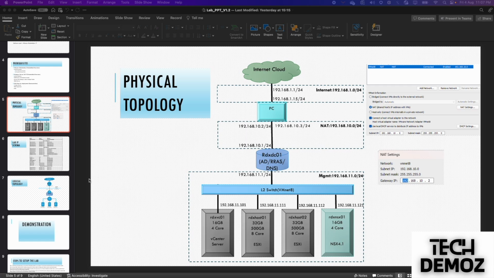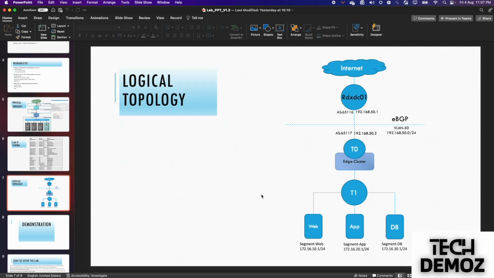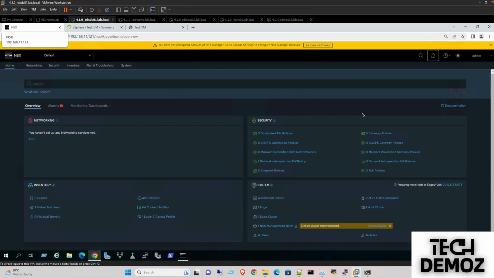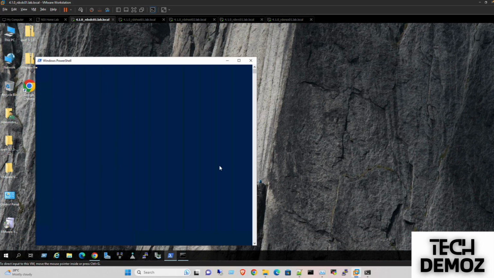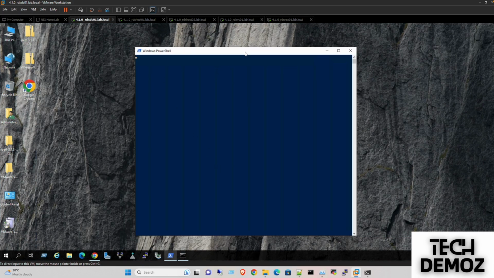So now we are going to jump towards the logical topology. So this is all about the logical topology. We need to create this topology. The only thing which is pre-installed or pre-configured is BGP on the RDC1, correct? On the same machine, if I'm pointing to this one, this is the DC, so we have already installed, or we have already configured the BGP here. I'll show you.